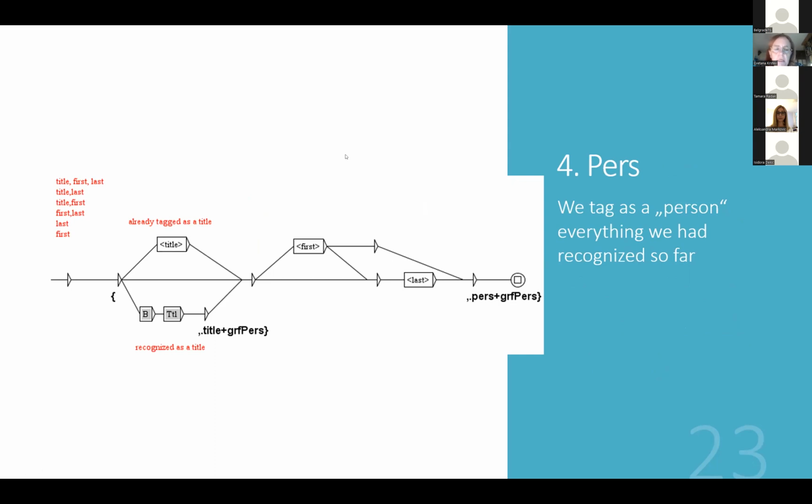We want to make a tag person that will tag a title, first name, last name. So it will put together title first last, title last, title first. So you see all those parts. Title first last. Then you have title only last. Then you have title only first, and so on. And it will put a new tag that is person. So it will be done by the fourth graph.